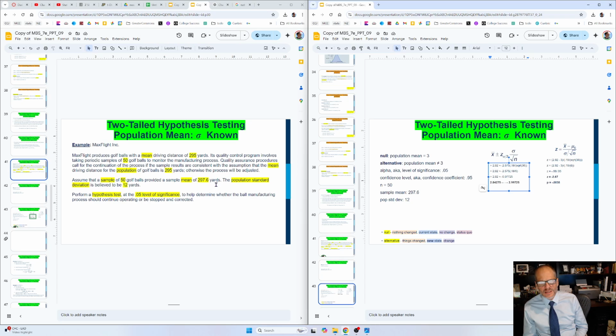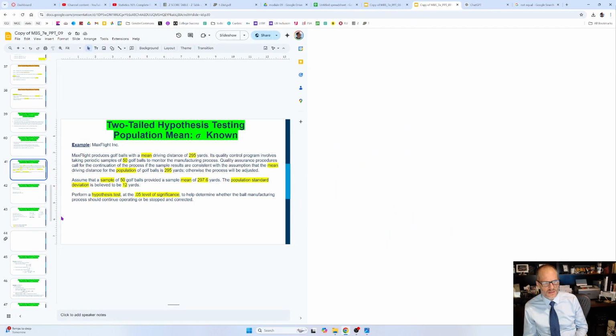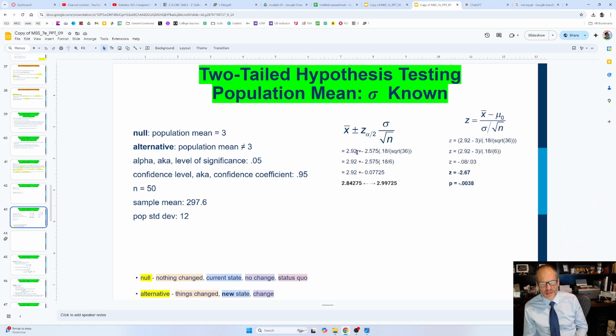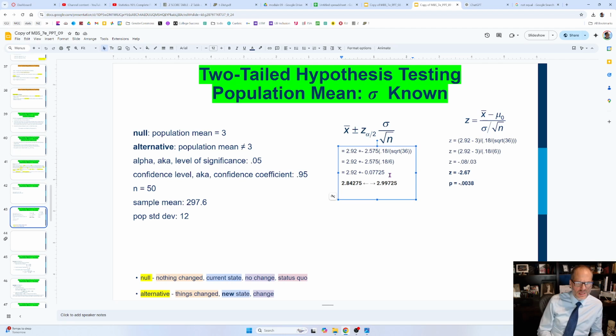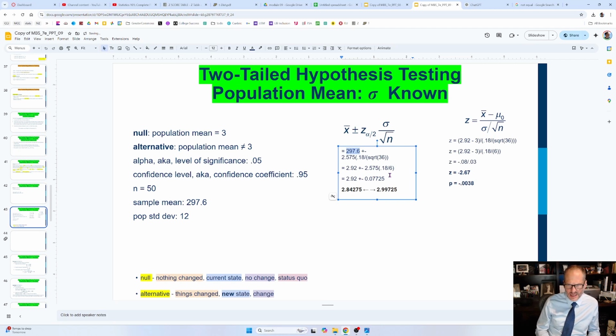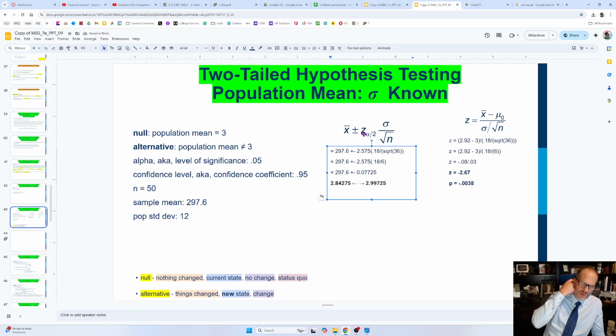I don't think we need to see this anymore because we have all this data. So I'm just going to close this slide and make this bigger so we have more on the screen. There we go. So our sample mean is 297.6. I'm going to highlight that, and we'll bring this over a little so everything's not cramped. And then our Z, and this is a two-tail, right?